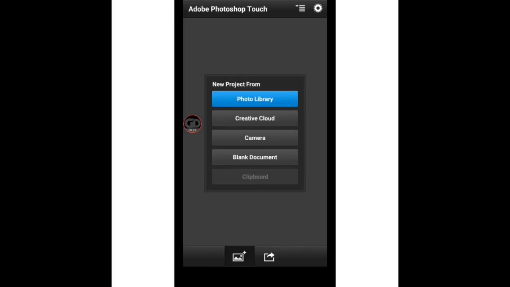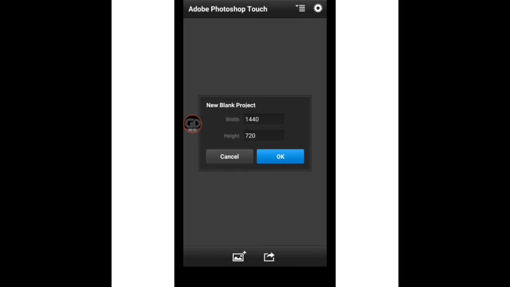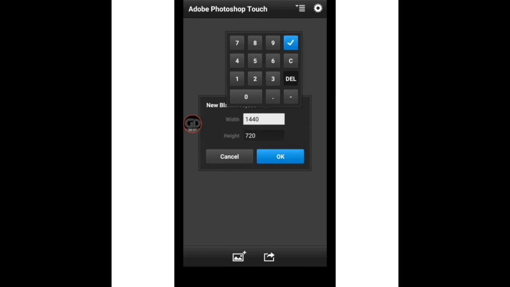Now it prompts these options. All I need to do now is to click on the blank document. Then this width, I can change it to whatever size. However, I choose to change it to 1920. Then the height, I leave it like that. So I click OK.